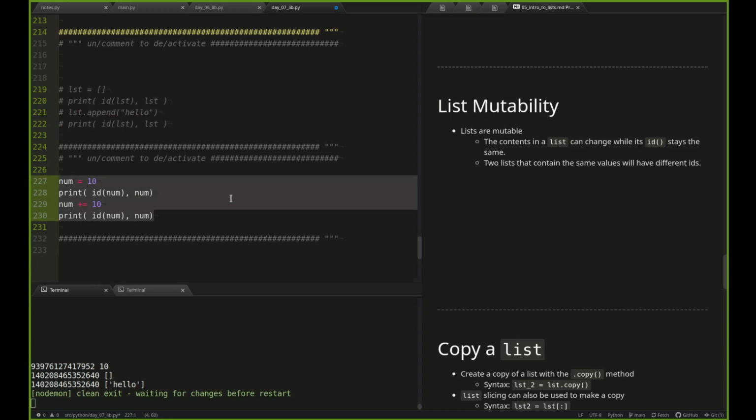Altering the num, therefore we'll have a different ID. Content doesn't change the ID. Same because the ID is identifying only the num, not the num plus something. Interesting. Okay, cool.